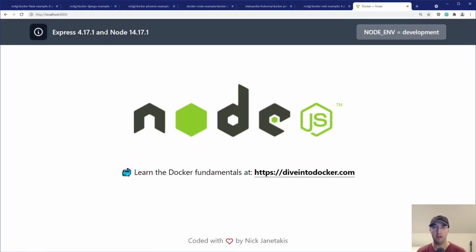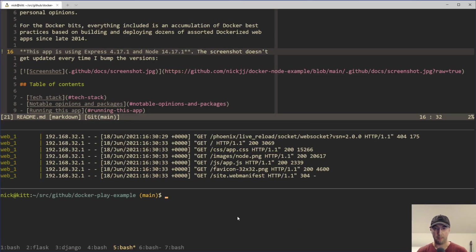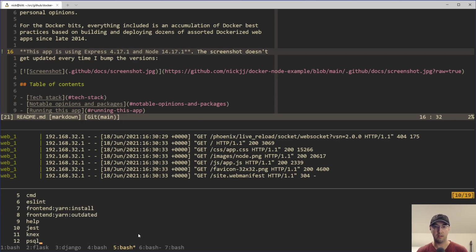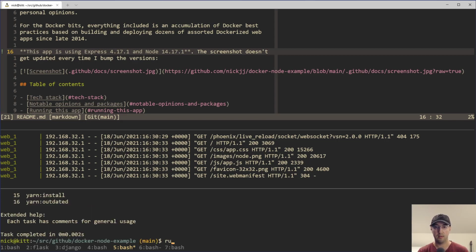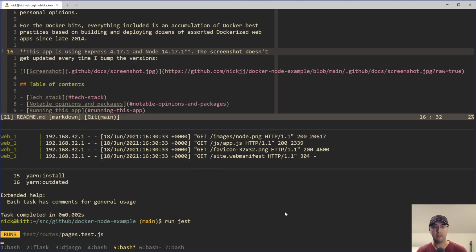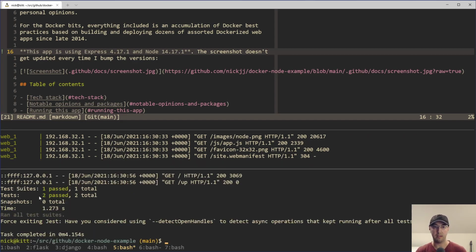Yep, in development mode, everything is looking good. Things are the way they should be. Cool, so I'm going to open up another window here, go back to cd docker node. I can't believe how long this video is going to be. Okay, and this is a jest command or whatever. So run jest, and then that's going to do its thing. Should run fairly fast. I have a couple of passing tests, hopefully.